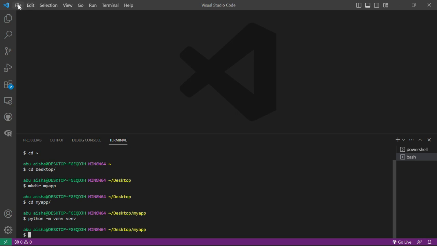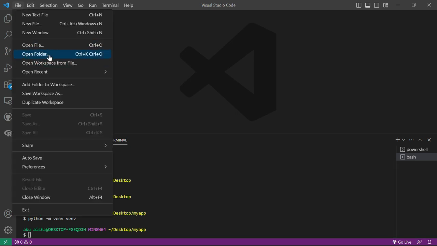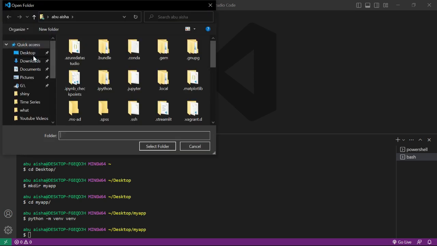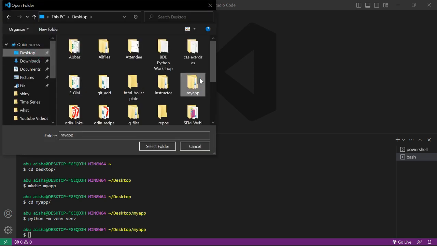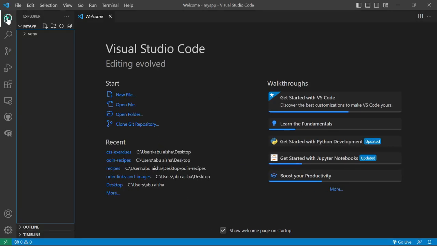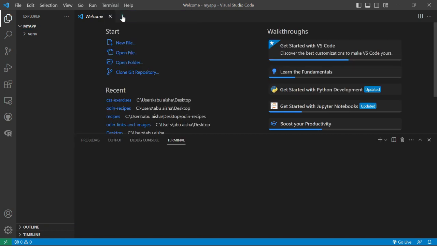Now let me go to my file and open this particular working directory I'm currently on, which is under desktop, my app, and click on select folder. You can now see the working directory I created earlier on. You can see its virtual environment. I'm going to go back to my terminal, then new terminal. So we created the virtual environment. This doesn't mean that we are in the virtual environment.